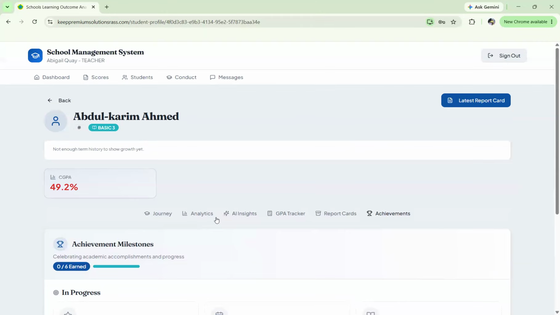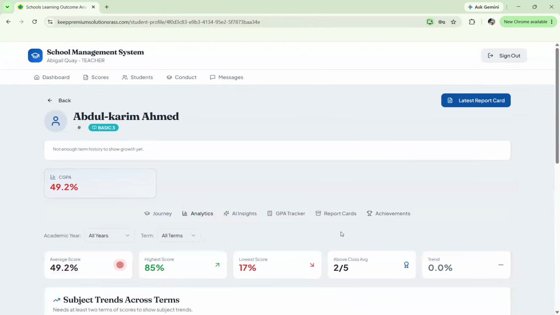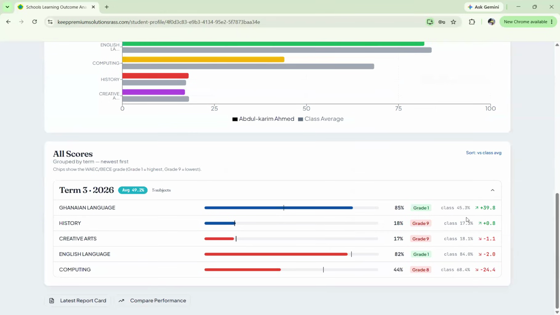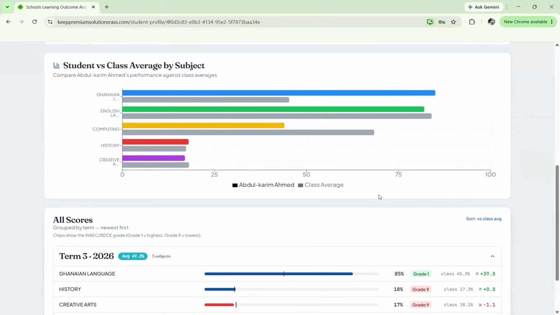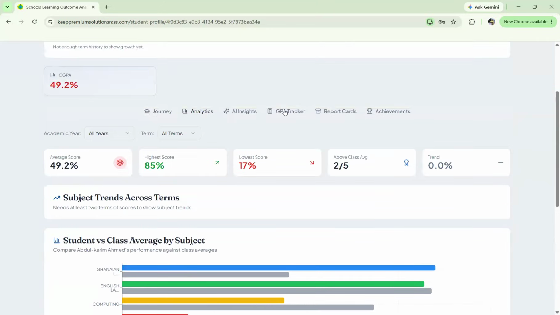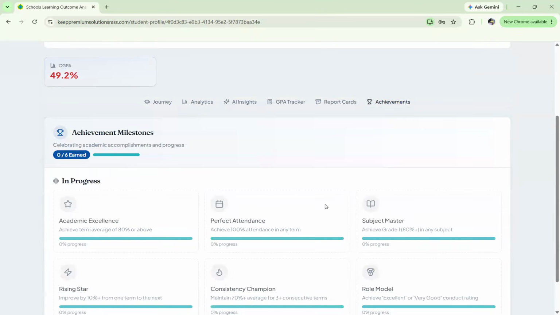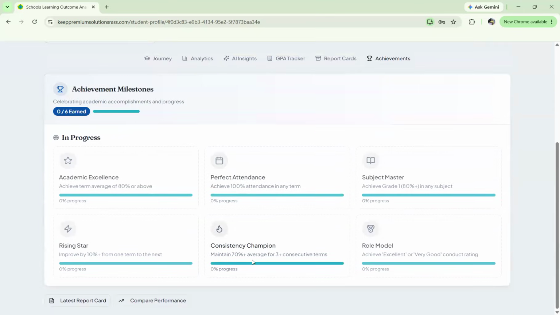For instance, if you come to the analytics over here, you see the improvement rate over here. We have an improvement rate for English and Ghanaian language of 39 because it is just starting. If we were to have a record prior to term 3, let's say term 2, and the record improved by 39.8, by this margin the child would have earned what we call the rising star badge.